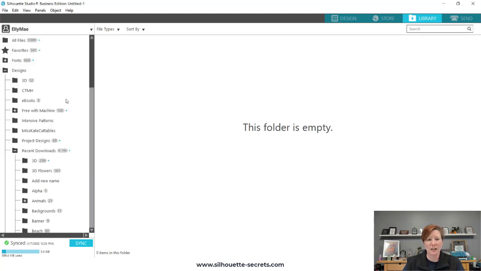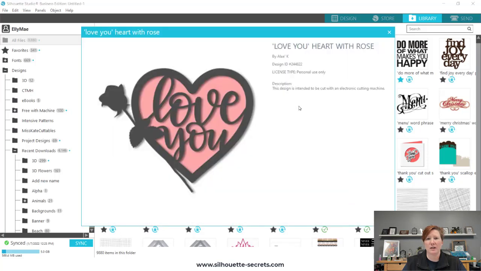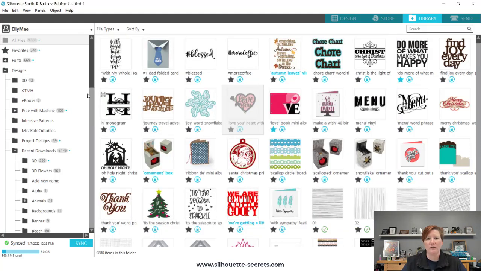So there's a lot of detail here in the library. There's a lot of different things you can do with it. You can click this little square icon like I did earlier, and it brings up the information for your design. All kinds of things. Just start playing around, start clicking. Move your files around a little bit. Make sure you sync. Make sure you do your export.